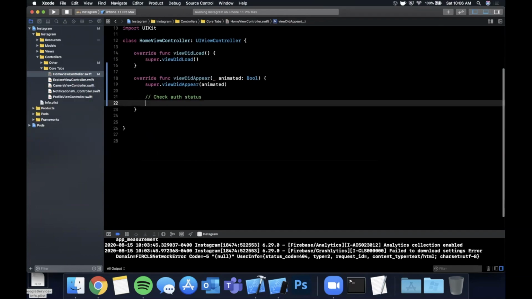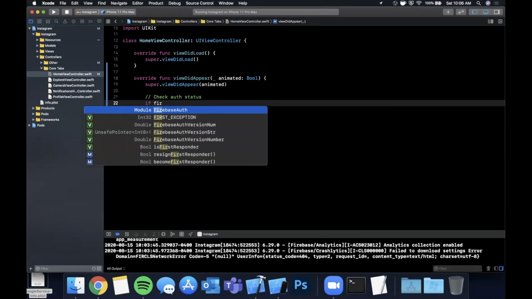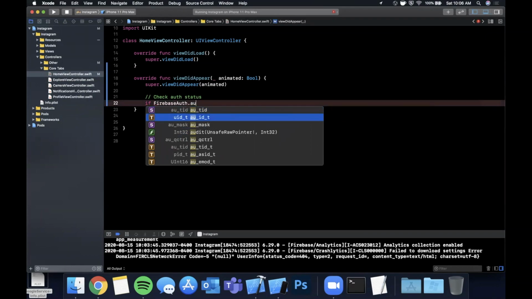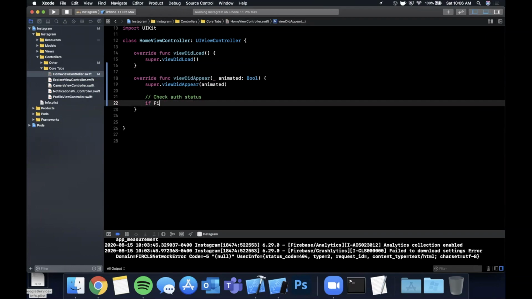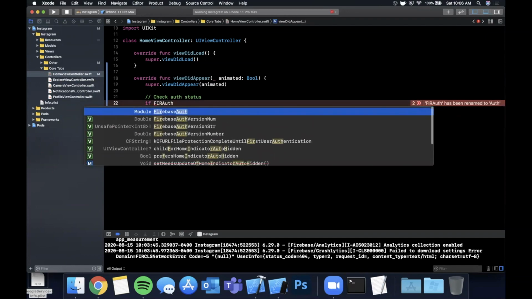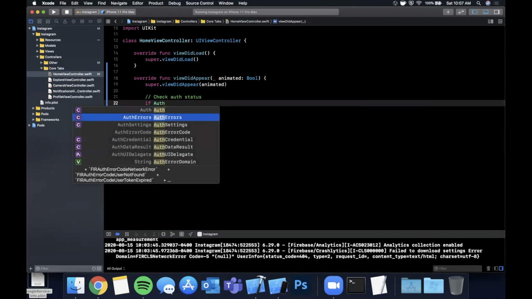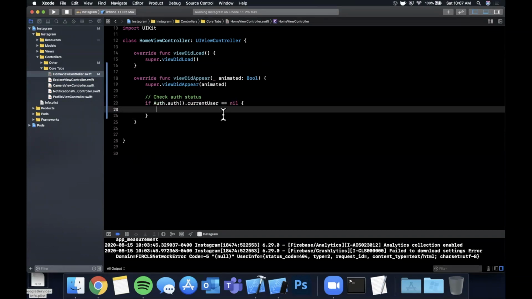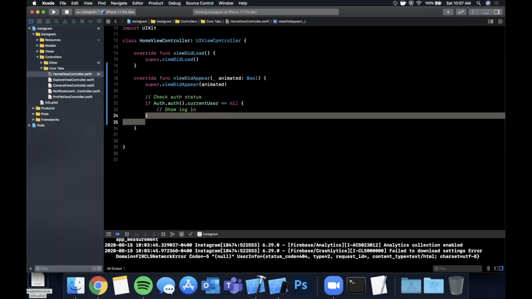And what we can do is say if, I believe it's Firebase auth dot auth, might be FIR auth, let's see. It's just auth. If auth.auth.current user equals nil, then we want to show login. Otherwise, we don't really want to do anything. So we can leave it as such for now.